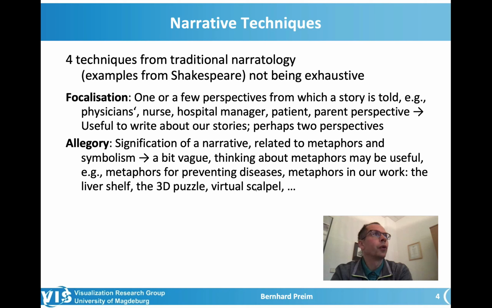Or another metaphor that we have used several times in desktop setting and immersive setting is the 3D puzzle. That means students should learn about a relevant part of the anatomy by composing objects themselves. Or another metaphor in surgery is the virtual scalpel. The student that trains operates an instrument that looks and behaves similar to a scalpel.